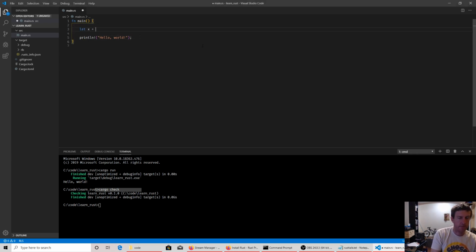The syntax for making a variable looks something like this. All right, we say let x equals 5, and we get a little warning that we're not actually using x here. It's just a warning, not an error. So let's print it out.